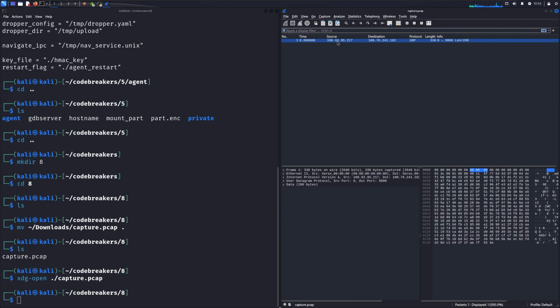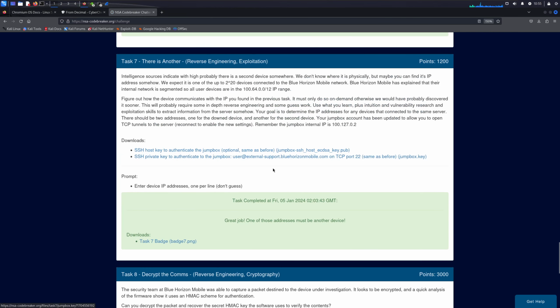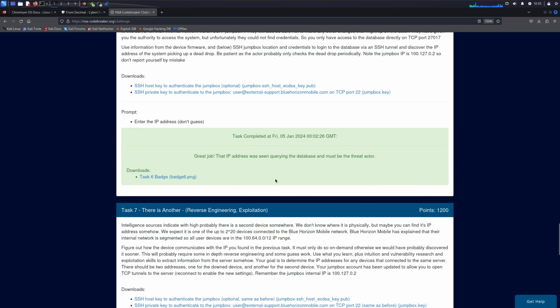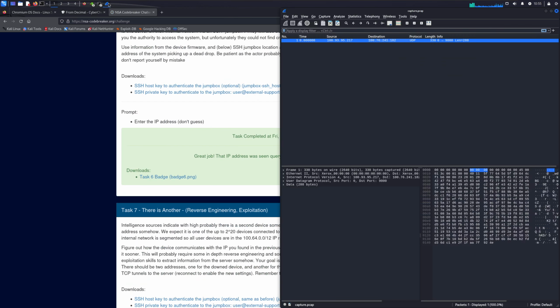The source is 193.995.217, which was one of the identified devices in the list of IPs from the last challenge. The destination is 176.241.182. I don't think that was the C2. It might have been. Can't remember off the top of my head. But it looks like it just has a list of bytes. If we look at the data, 288 bytes are sent, and apparently it's encrypted in some sort. We just need to find out how it's encrypted.